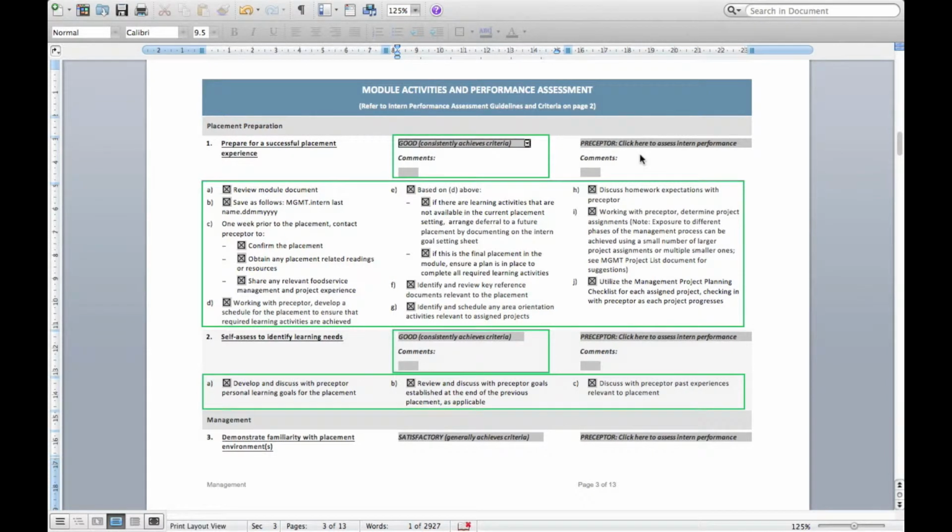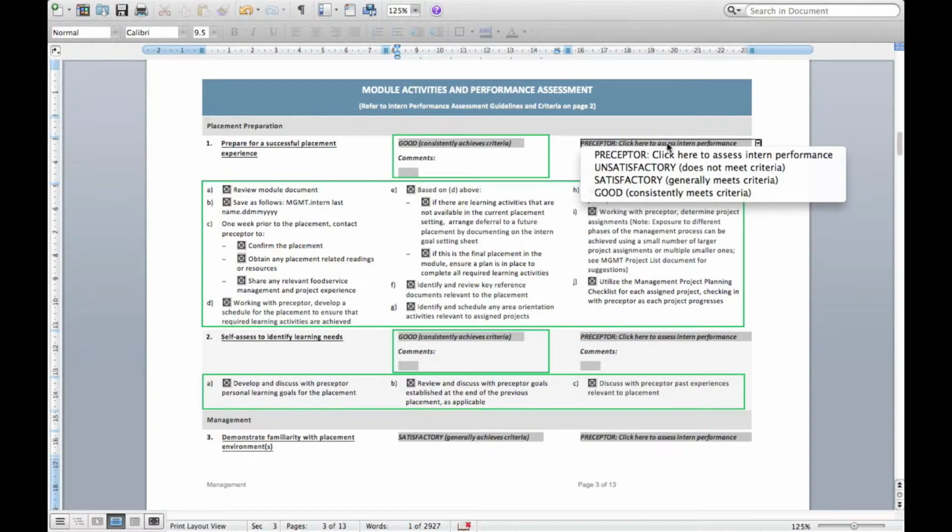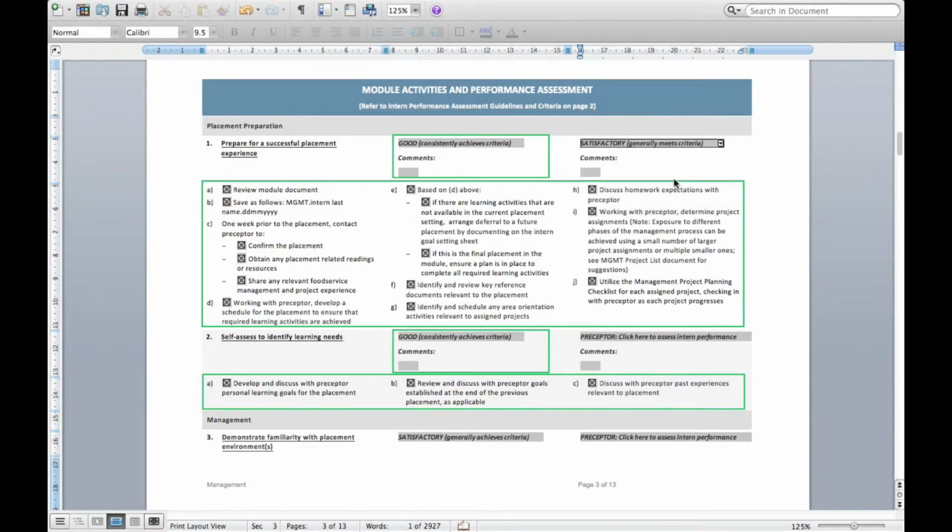The preceptor only needs to complete the preceptor assessment section by selecting unsatisfactory, satisfactory, or good from the drop-down box as shown. Choose the appropriate category for your selection based on the performance assessment criteria on page 2. The assessment given should relate to the performance objective as a whole. Some learning activities may not be reasonable to address during a specific placement, and this should not affect the performance rating an intern is given.